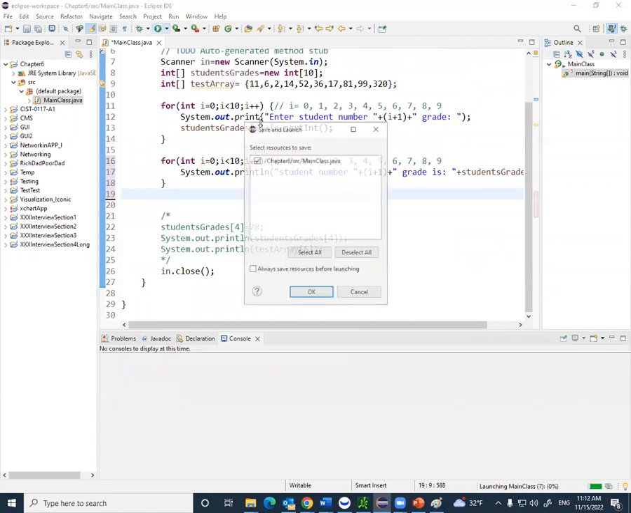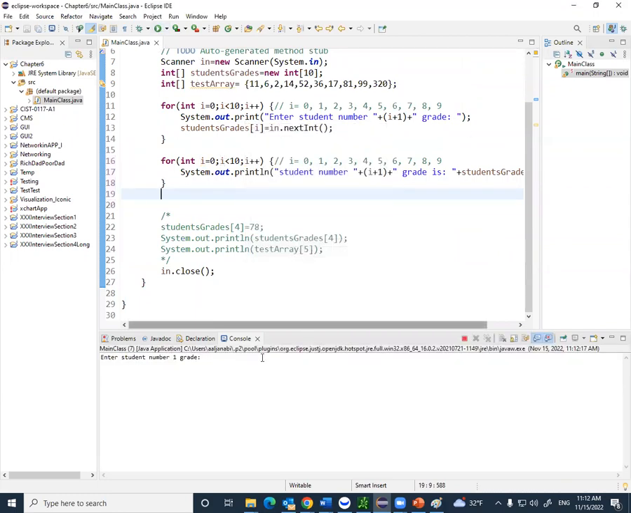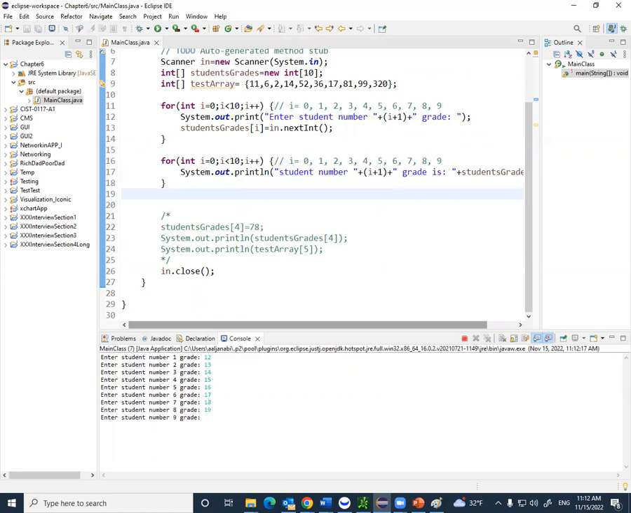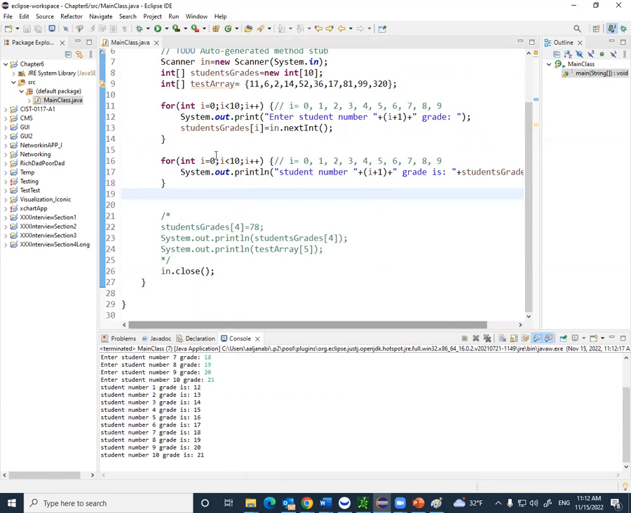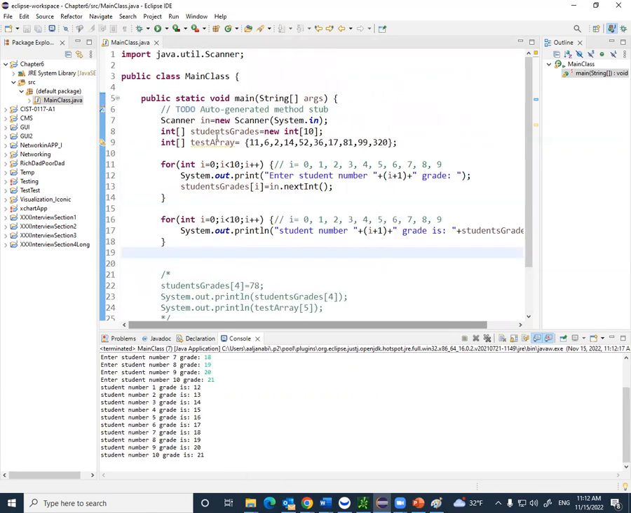Let me run it. And again, he's telling me 12, 13, 14, 15, 16, 17, 18, 19, 20, 21. And you can see here, I got now all my data stored in a single identifier that I can have access to all the values using those indexes.